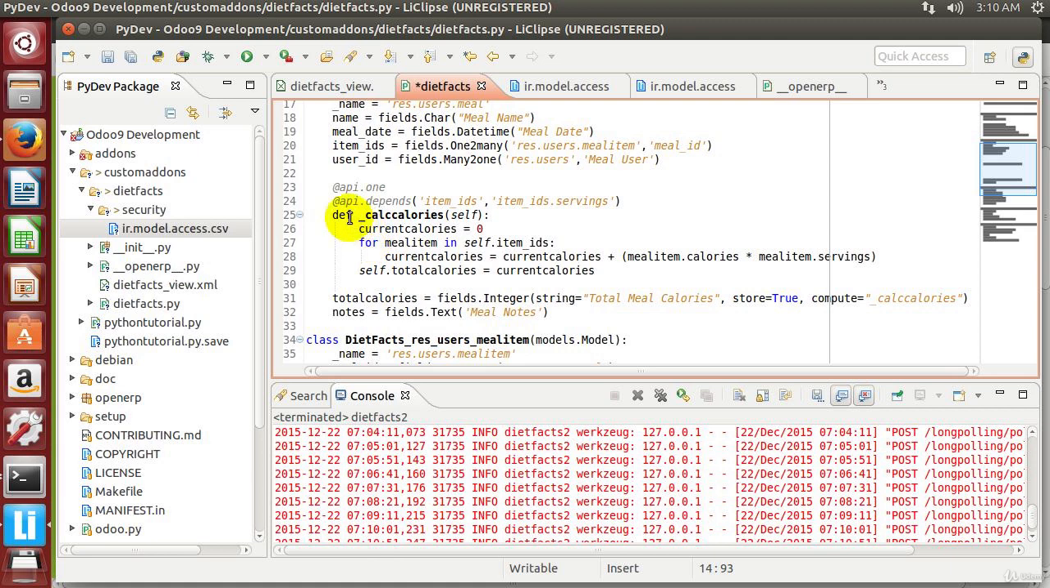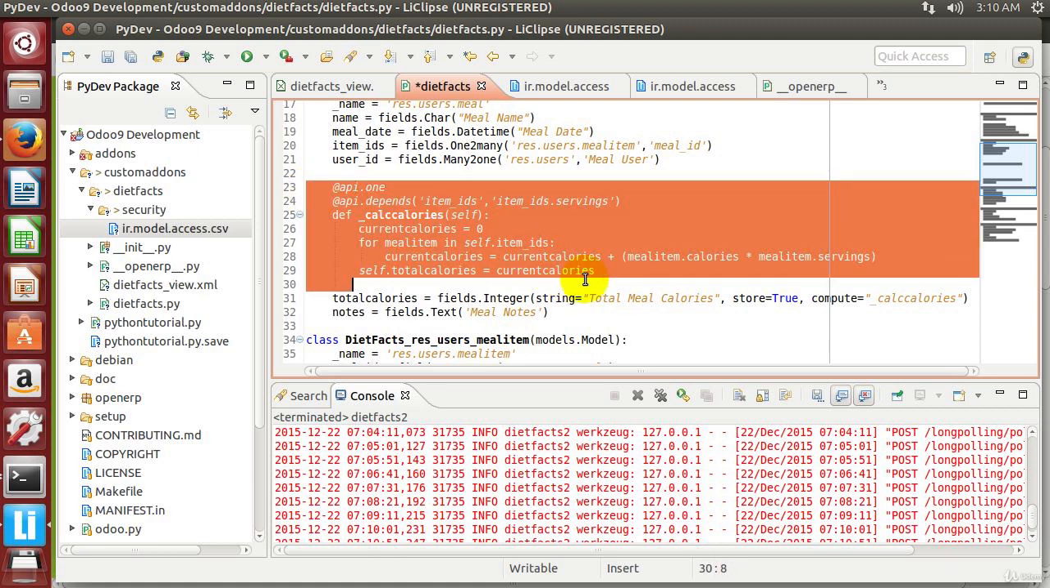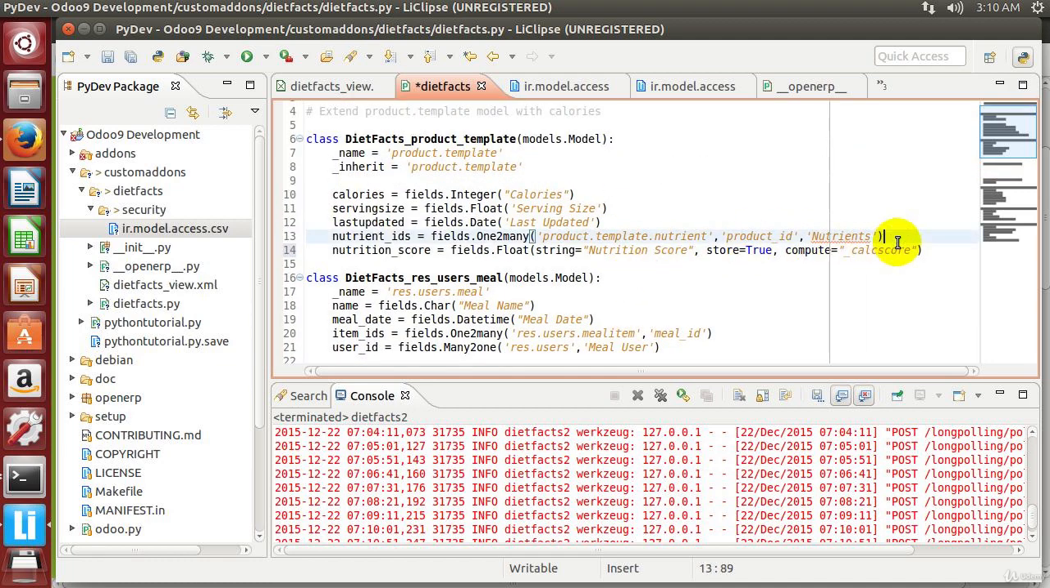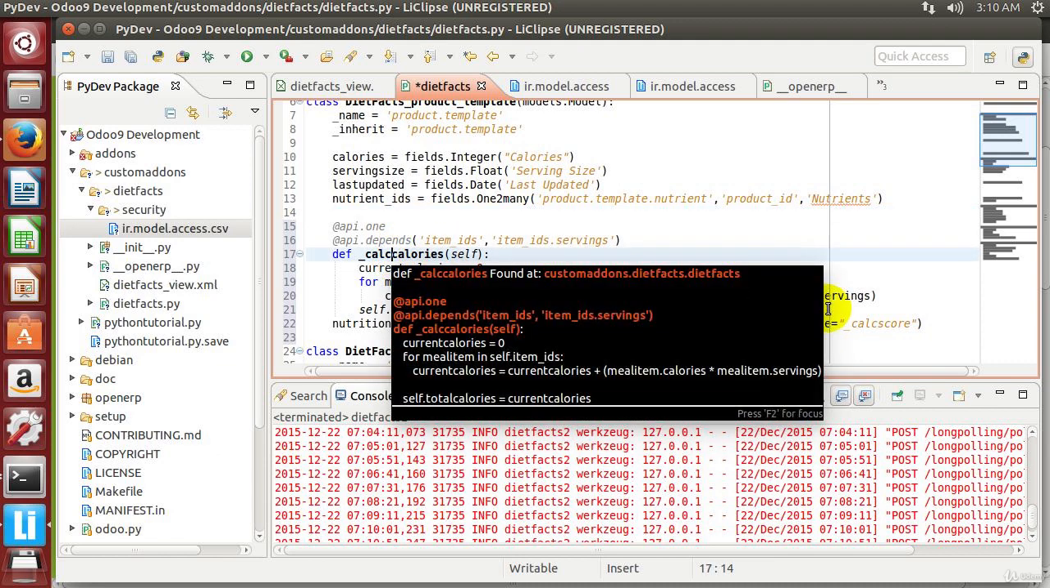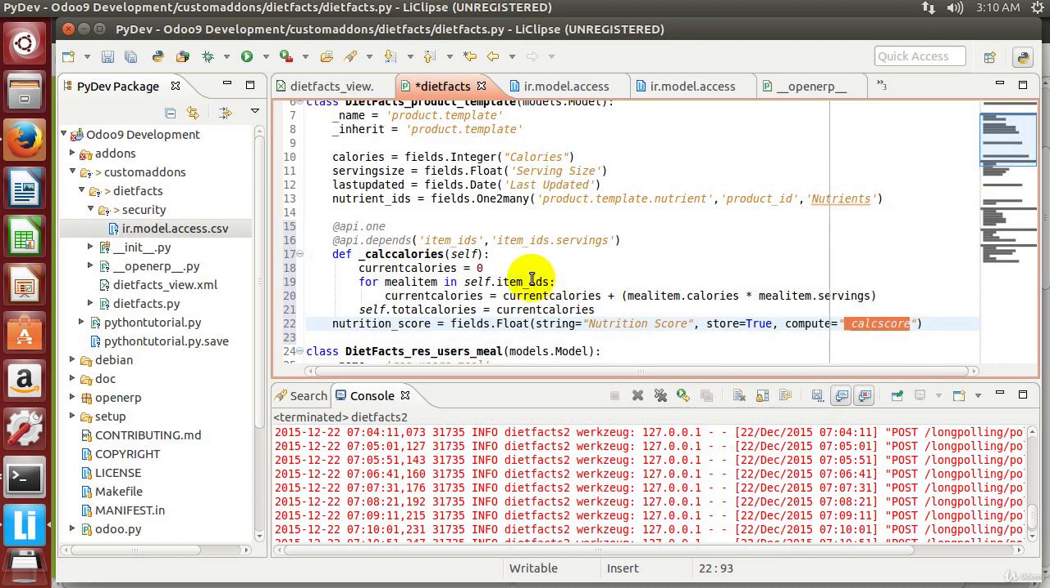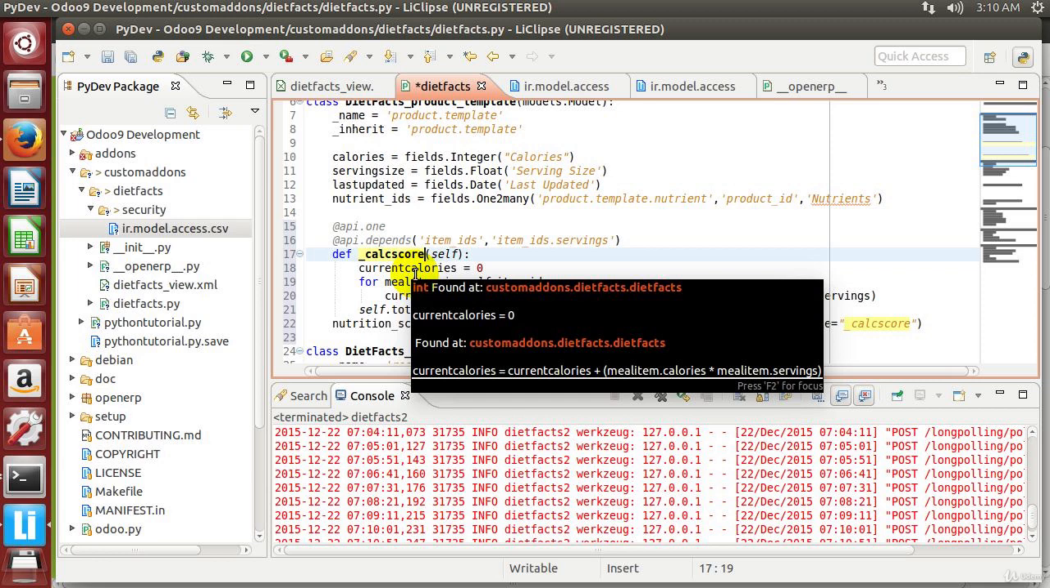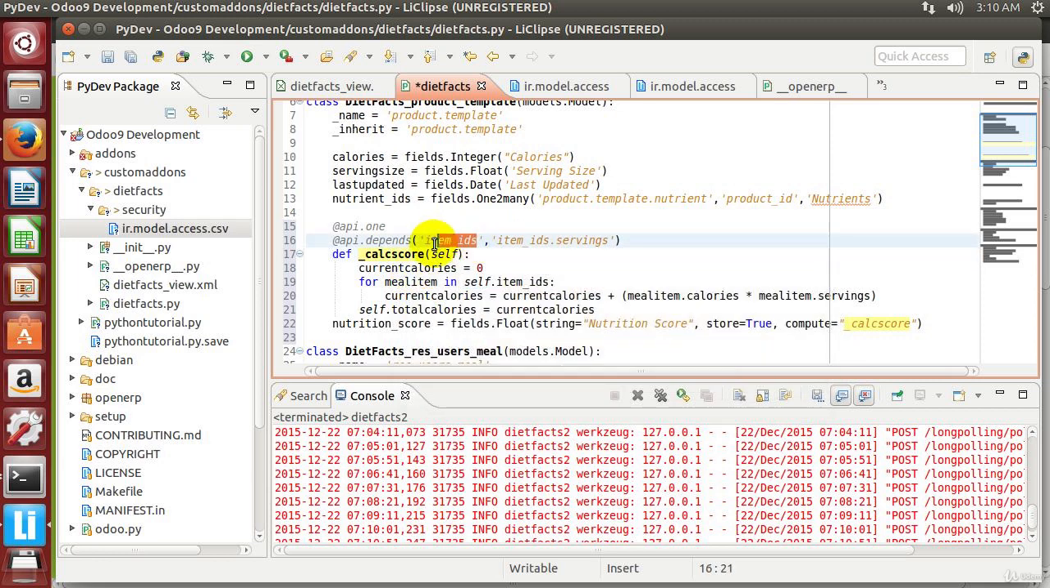Now, what I can do is I can copy this right here and come back up here and paste it. And if you went this route, good for you. And so I'm putting my calculation here, and I can copy my compute and paste it here. Now I know that this is going to need to change. Well, I'm going to recalculate my nutrition score when my nutrient IDs change inside.